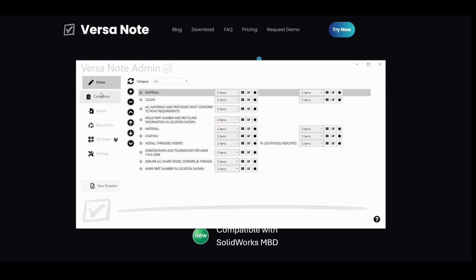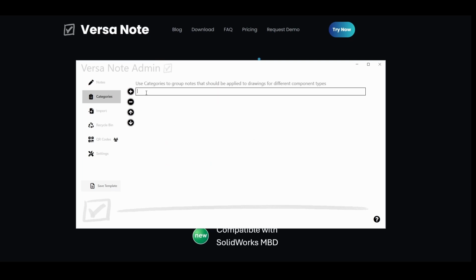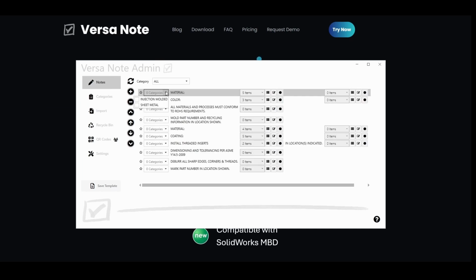Alright, the next thing we're going to do is we're going to create some categories. So we had an injection molded category of notes and a sheet metal category of notes. Back on the Notes tab, I'm just going to go through and I'm going to assign these categories to the various notes. And we'll save our template.